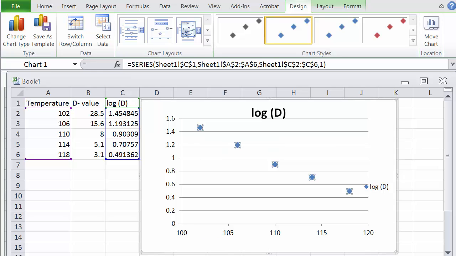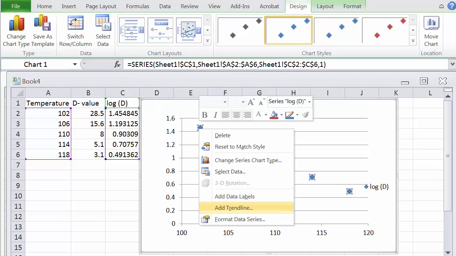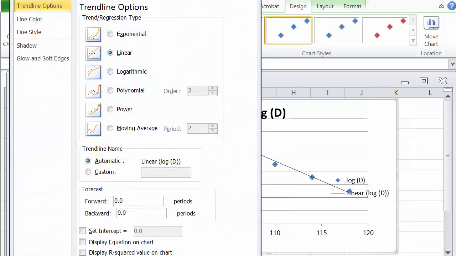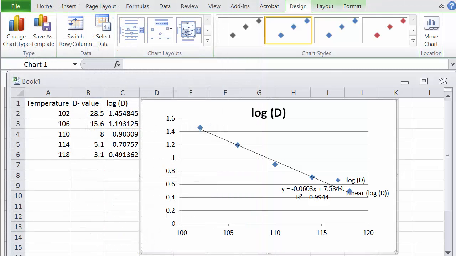The next thing we will do is click on one of these points and press the right mouse button to obtain a dialog box, and we select add trend line. And then in the trend line options, we select linear, and we also click in the box for display equation on chart, as well as display the regression coefficients on the chart. That will allow us to get the equation for that straight line.